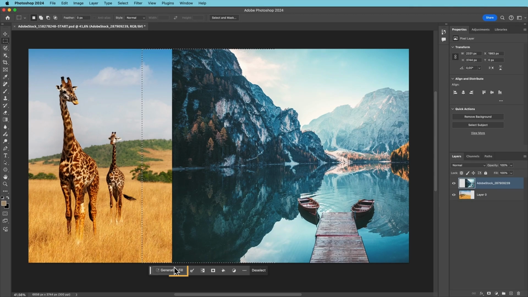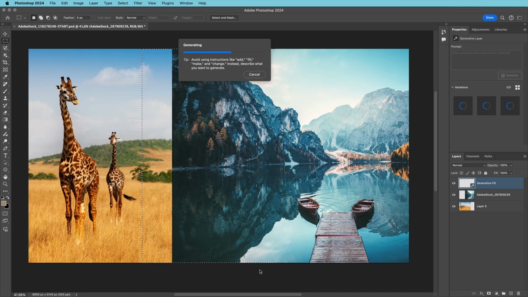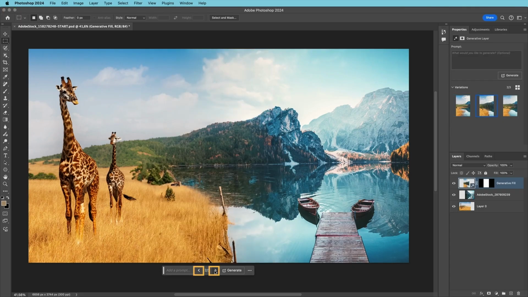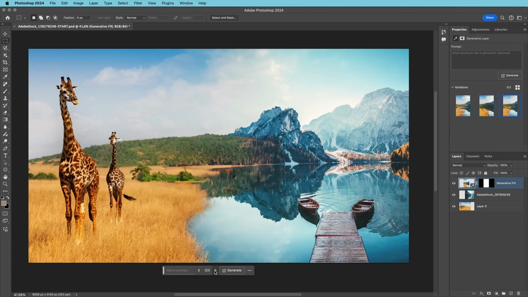Now click Generative Fill in the contextual taskbar and click Generate. There's no need to fill in a prompt if you just want to blend the images. These results look really great.